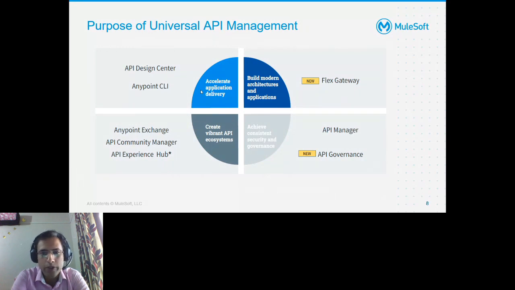Then the new product which has been introduced is API governance. So as I told, organizations lack consistent security and governance policies. Each team might have a different set of security and governance policies, and they might be doing manual checks on whether our APIs are conformant to these rules or not. Okay, so now these things can go away with the introduction of API governance.